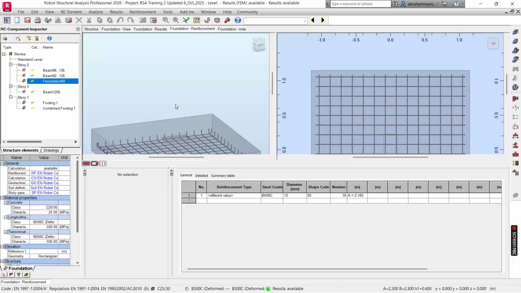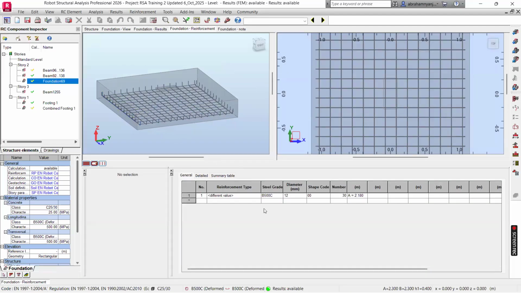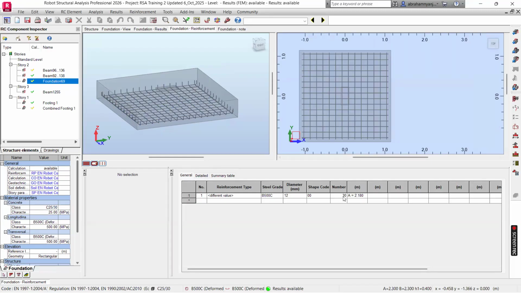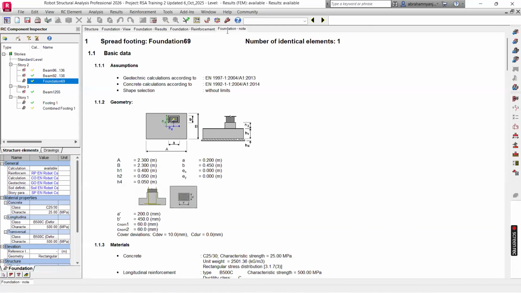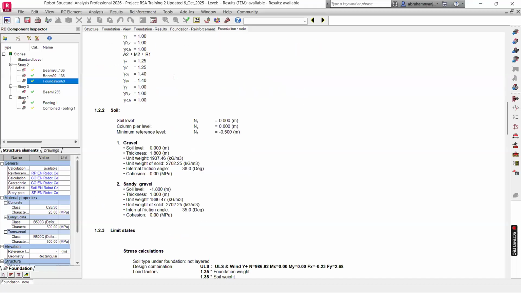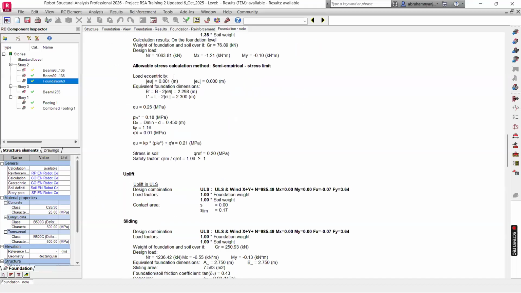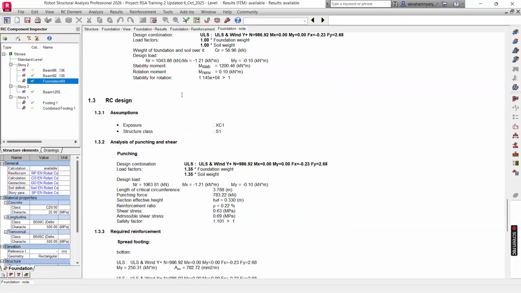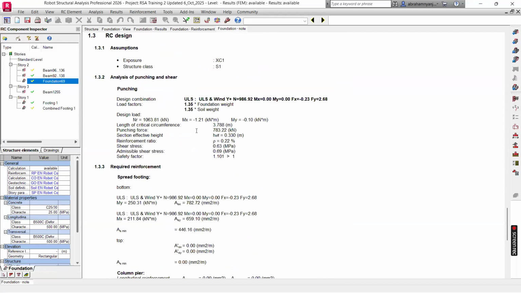So I'll go to the foundation. Still, this is single reinforced and they are all T12. They are 30 in number, but we can now go to the foundation notes. I've gone through this, so that is why I'm just scrolling down and my interest is in the area of steel.